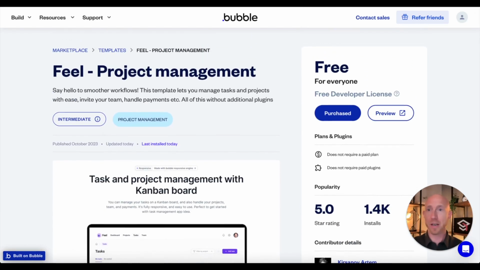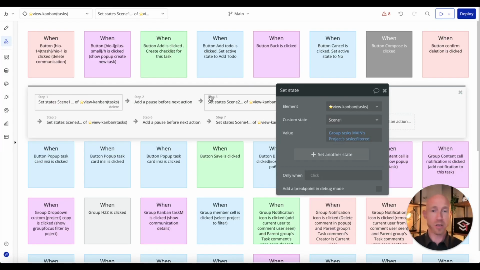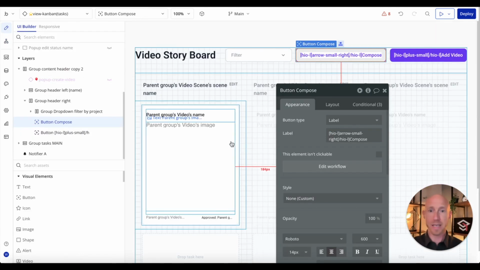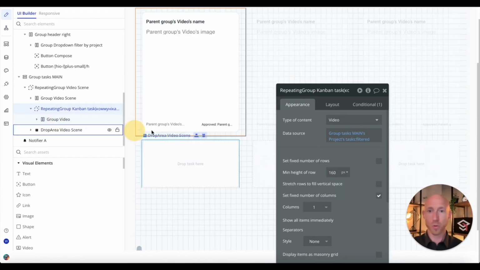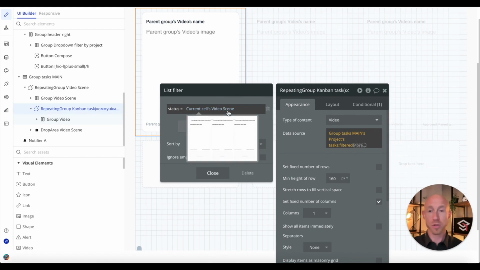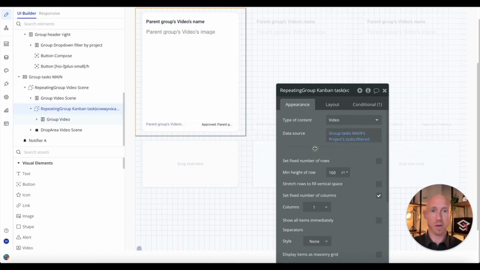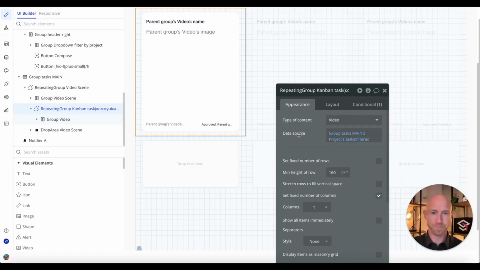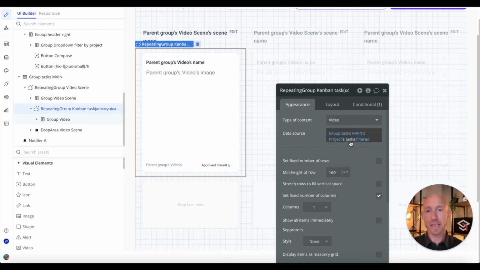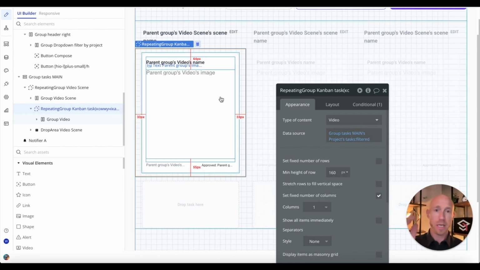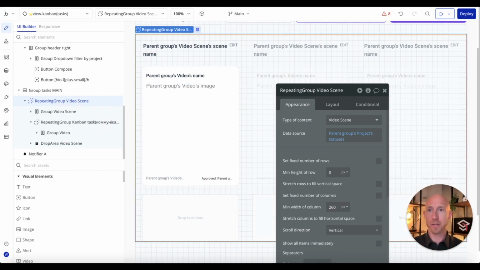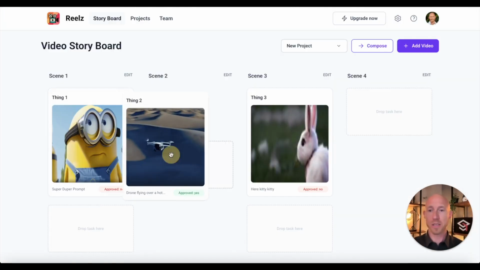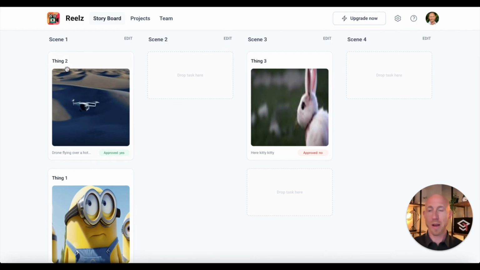But if we look at the original template itself, one of the things it does in its data, the way its repeating group is set up, which you can just pull straight from here, is that it's already pre-filtered, and it's all of the projects, in this case tasks, but I've renamed those to videos. There's a list here, there's a list here, there's a list here, right? Because this scene could be multiple parts.